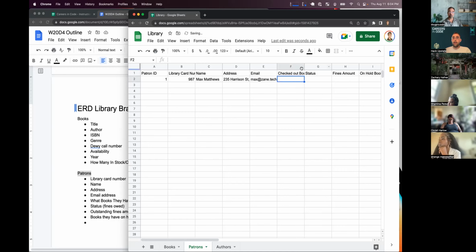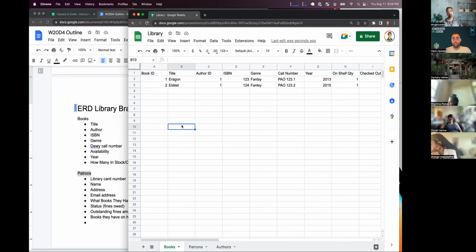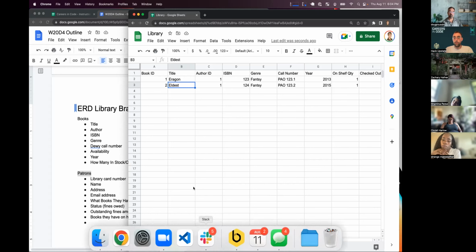Okay, and now I run into checked out books. Well, let's say that I have Eragon and Eldest checked out. Well, I don't want to put Eragon and Eldest in as the title, because what happens if another author comes up with a book and calls it Eldest as well? Now how do I know what Eldest I have out? Do I have the one the other author wrote, or do I have the one Christopher Paolini wrote? How do we solve that problem?